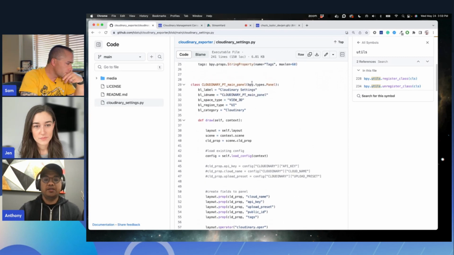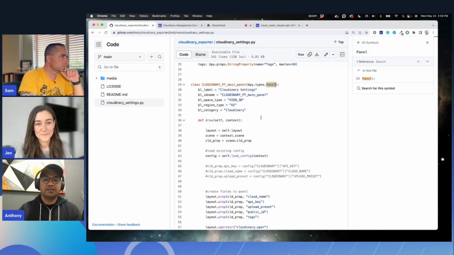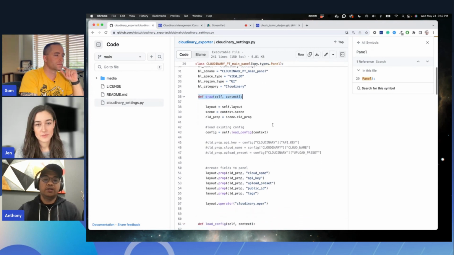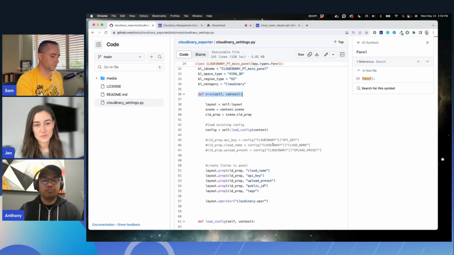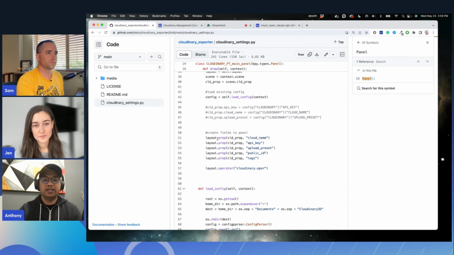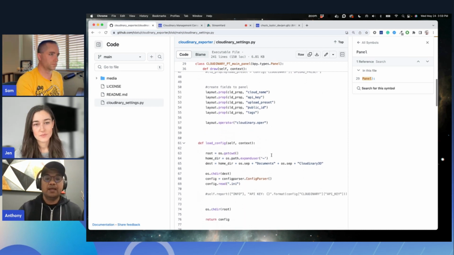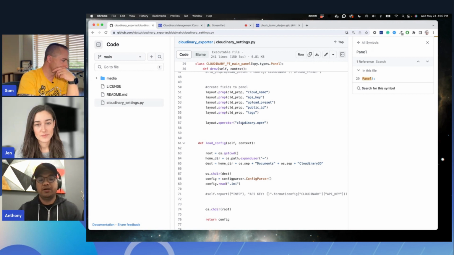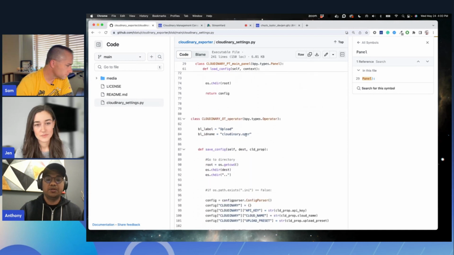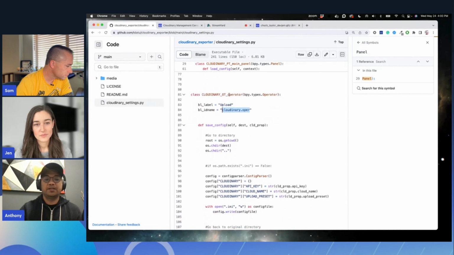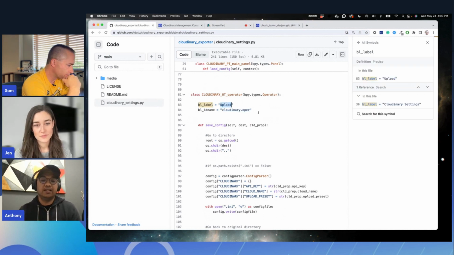So when I inherited the Blender type panel class and I define the draw, it will get called in Blender and it will render that panel with the API key, the layout or the fields in that panel. And for the upload button that you see down below, what I did is I call the layout operator function, and I use the Cloudinary operator ID. This Cloudinary operator ID is defined over here under the class Cloudinary Operator. Got it. So that label, the bl_label, that's what gets labeled in the button.